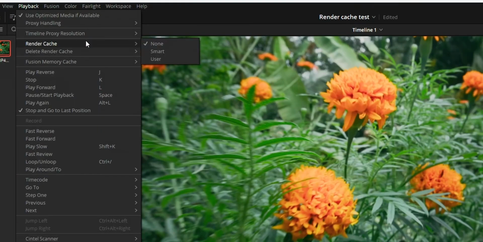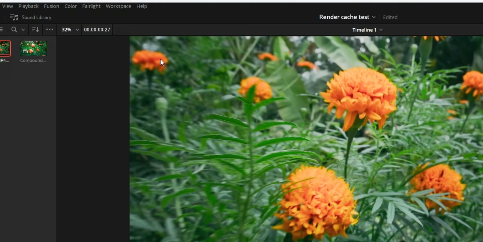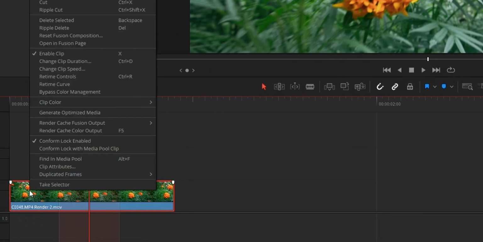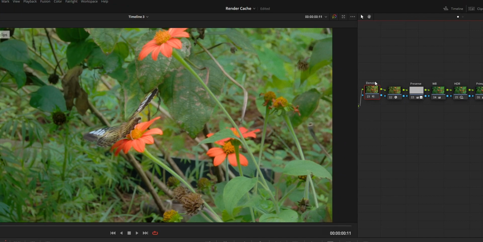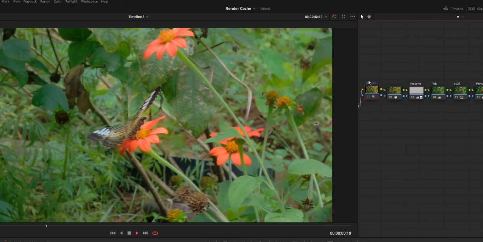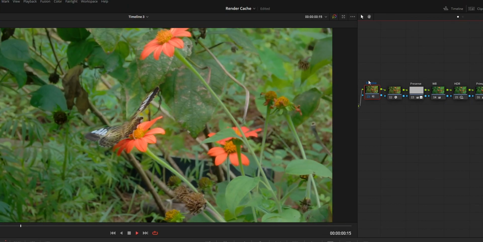And another thing is that by using node caching, you can save a lot of space used by the render cache. Enabling render cache will only render out the things that you enable render cache for. So if you enable render cache color output, it is going to render out the entire node structure. But if you enable node caching for only some of the nodes which are causing you lag, then it will render out only those nodes. So it can save a lot of space consumed by the render cache.